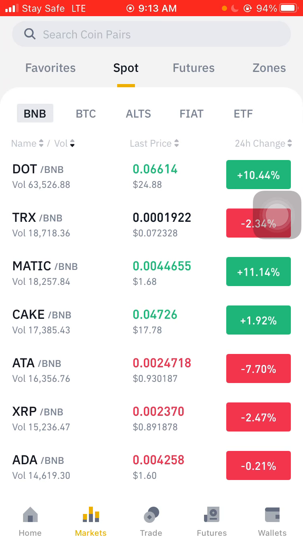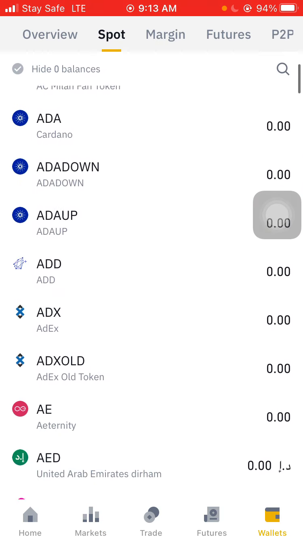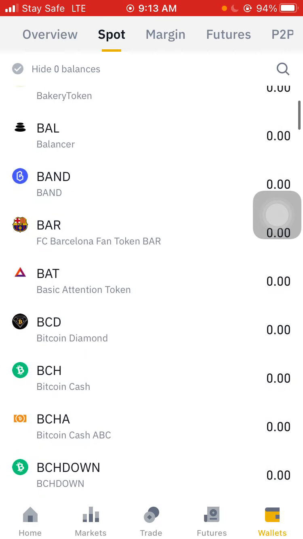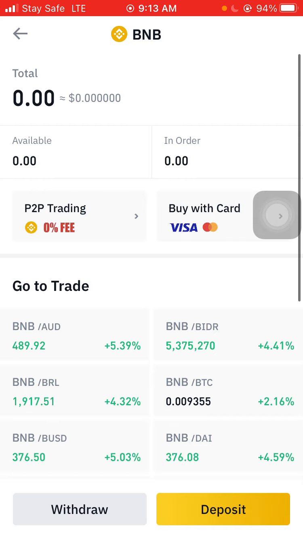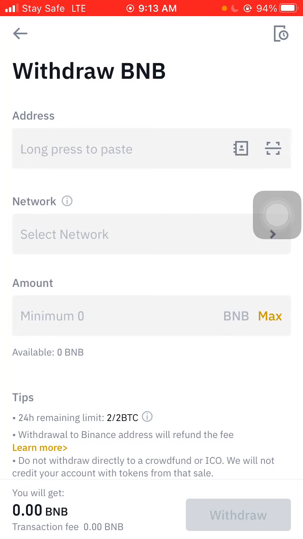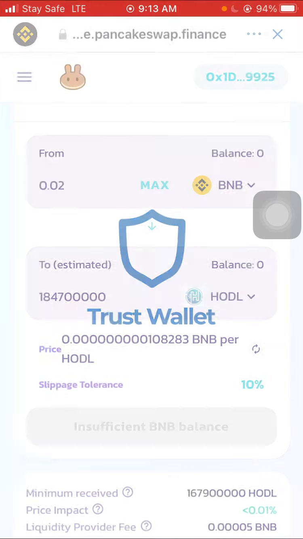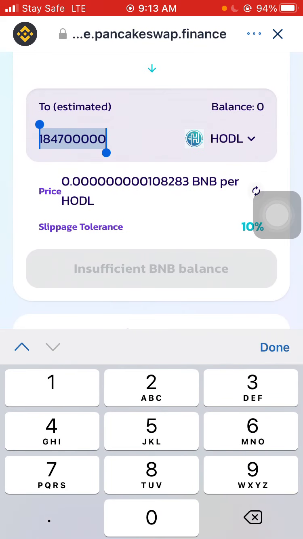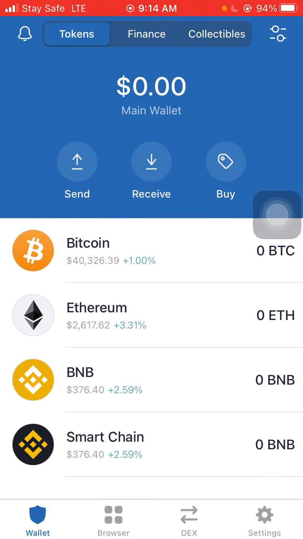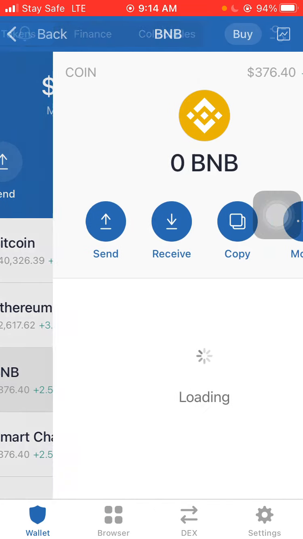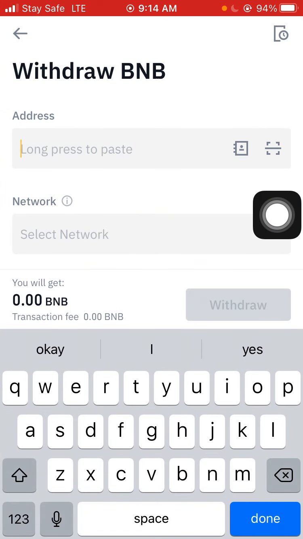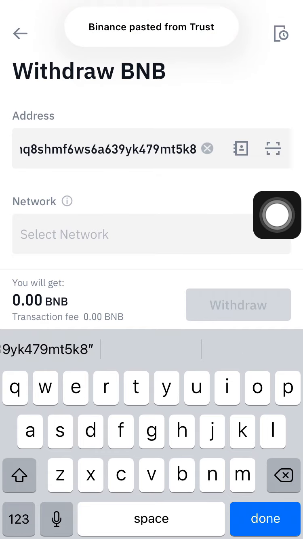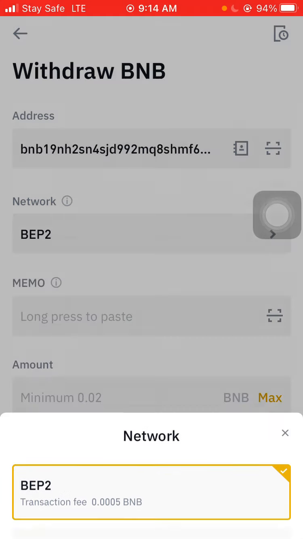Now you need to come back to your wallet to transfer the BNB into your Trust wallet. Come over here to BNB and click on withdraw. Now you need to get your address from your Trust wallet. Once you are there, click this BNB over here and copy your address. Now come back to Binance and paste in your address here.